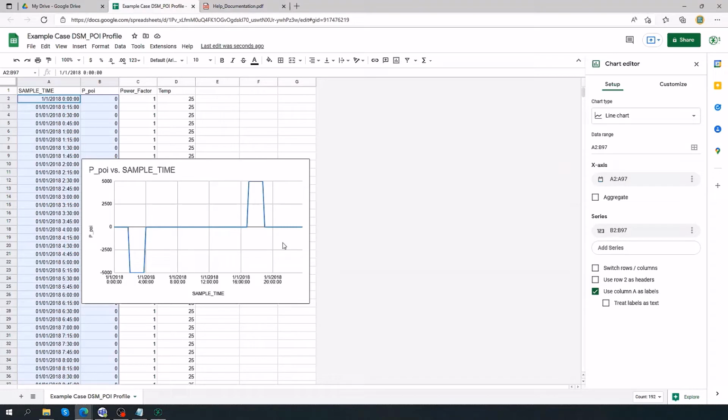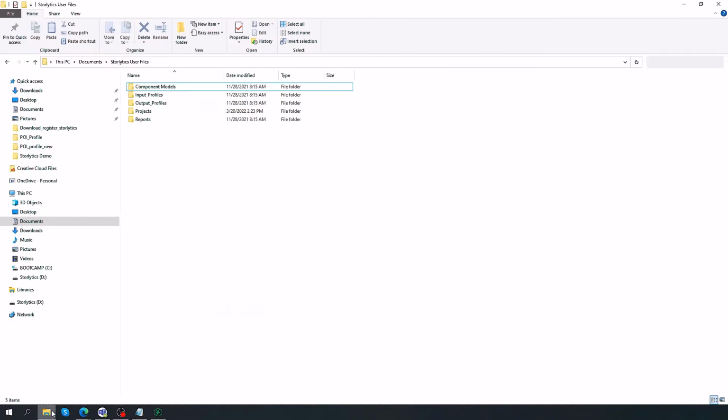Here, it is indeed the expected response from the battery energy storage system, and the users can then use this profile to further analyze the performance of battery energy storage systems that they are planning to design for this particular use case. The final thing to consider for the user is to make sure that the POI profile is saved into the Storlytics user files under Input Profile and then inside POI profiles.